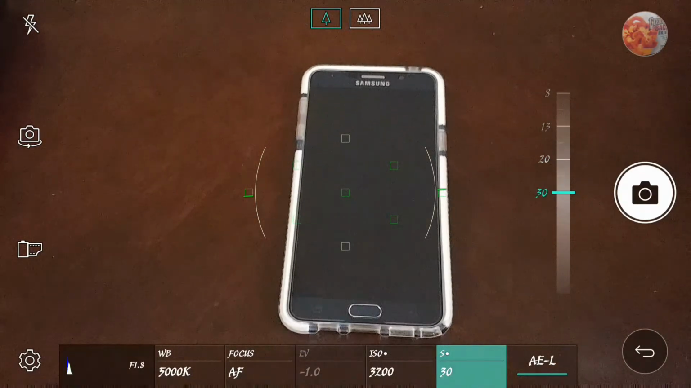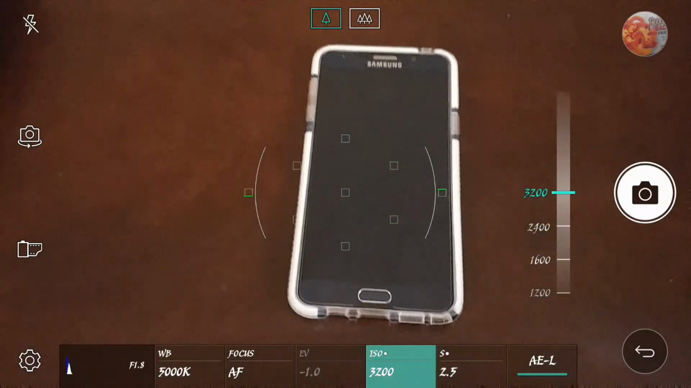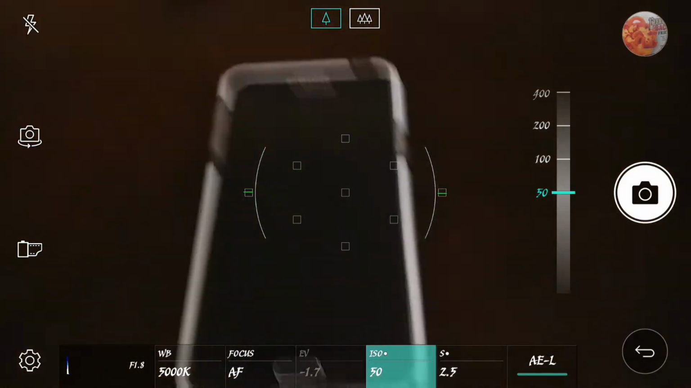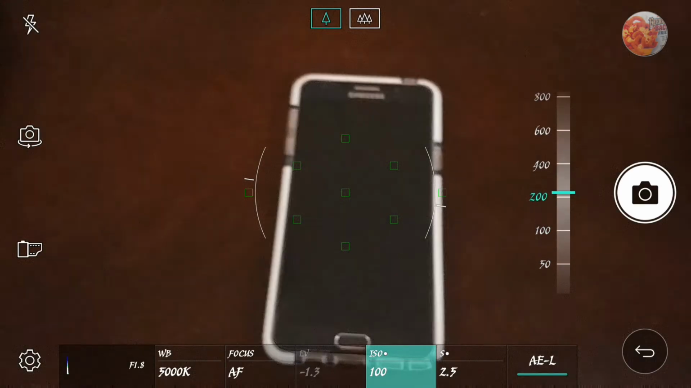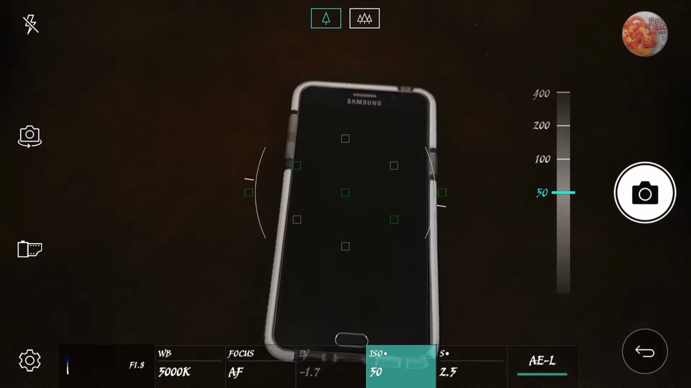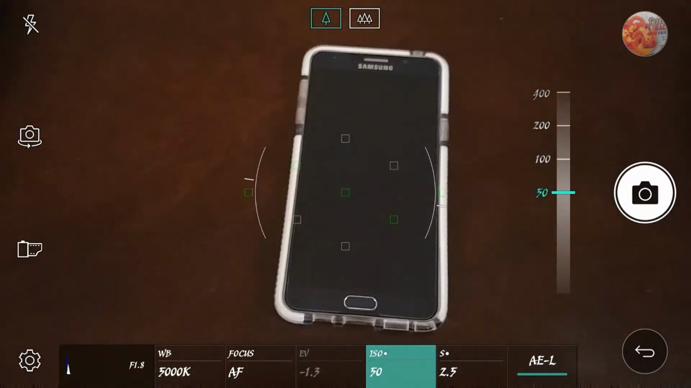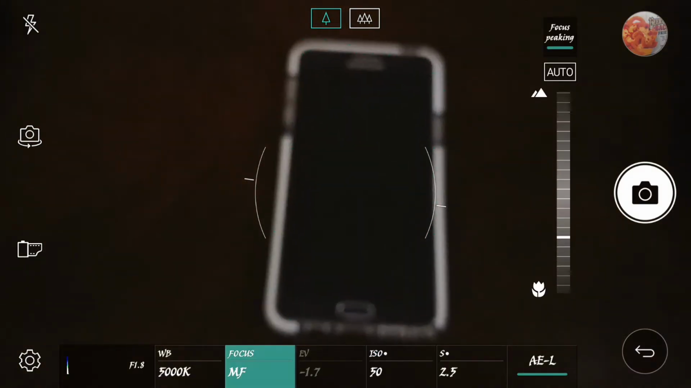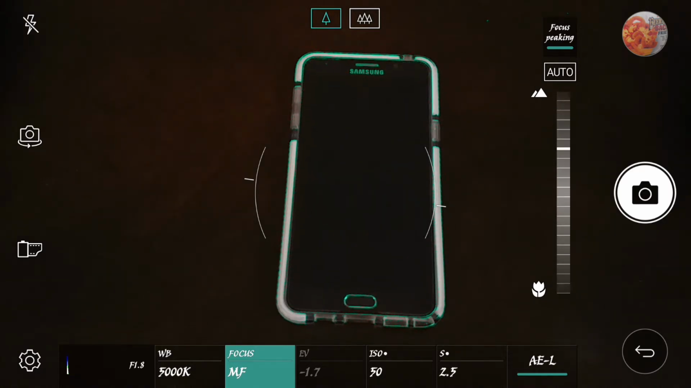But as you can see, I'm in the manual photo mode, and you can change pretty much a lot of things. You can change your shutter speed, how long the shutter stays open, and the ISO, which is I think how bright the image gets. I'm not too sure. Yeah, it pretty much is how bright the image gets. I'm not entirely sure. My bad for not knowing that.